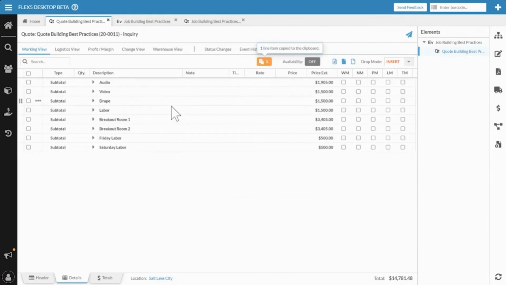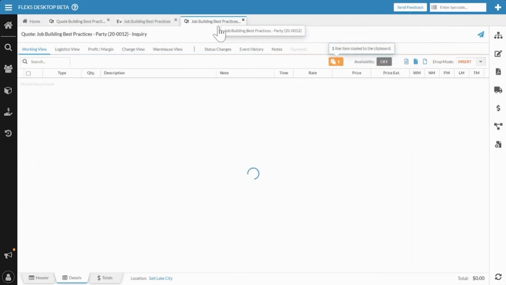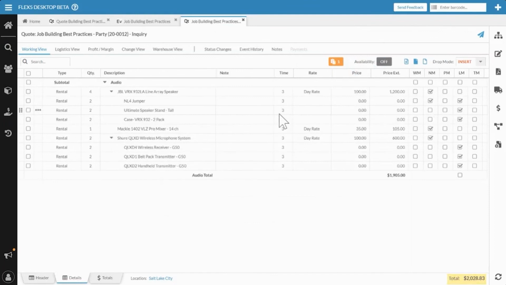So I can go back to my main quote and say, well, I'm going to use a very similar audio system. So I just want to go over here and copy this line, go back over here and paste my copied lines in here. And there's my same audio system, okay? I can use that to save time.